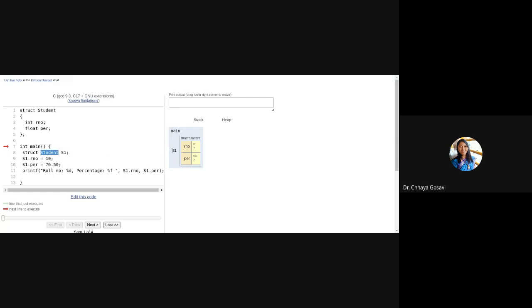So when S1 is created, it will allocate memory for roll number, which is of type integer, and percentage, which is of type float. And we'll assign some values to these variables. Roll number is 10, percentage is 76.5. And I can access these values with dot, and we can print them. So this is how we can create a data structure.